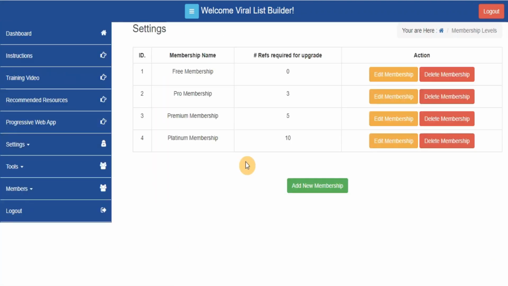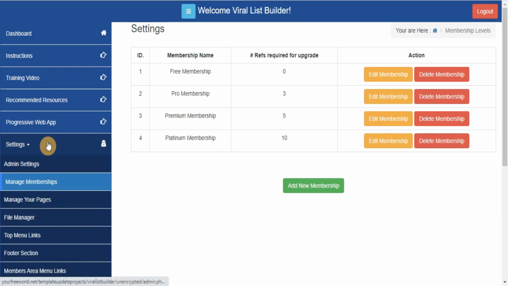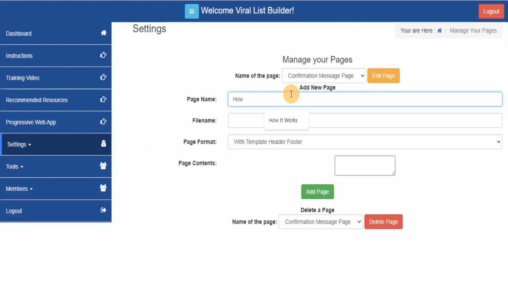Manage memberships. Here you can add, edit, delete the membership levels that you want to use for your system. Manage your pages. Here you can manage your pages like home, FAQ, login, etc., and add new pages to your system.